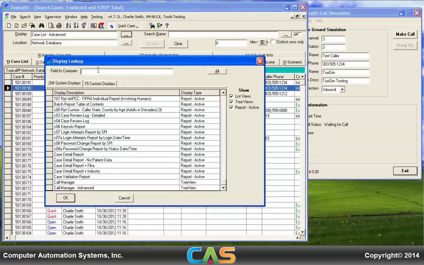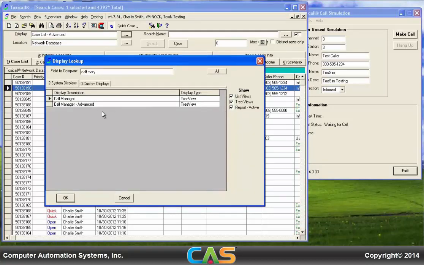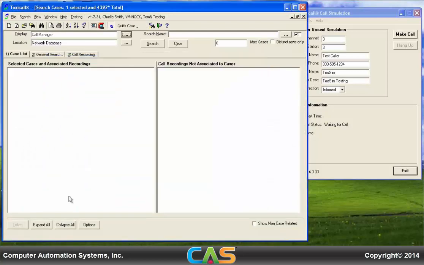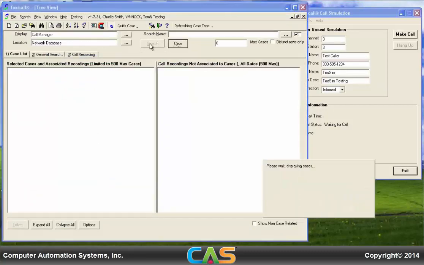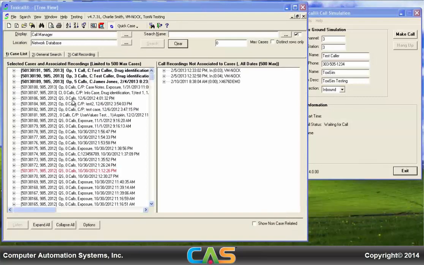For me, I can easily scroll down to the bottom of the list, or if I just type in call man, it'll filter the list. And I'm going to select call manager. Notice this is going to be what's called a tree view. It'll look very similar to the call management window that we had in the other screen a moment ago. And you can use the search criteria to limit which cases you want to see brought back in this particular view. This view gives us the ability to see the case information on the left-hand side and the non-associated call recordings on the right-hand side.